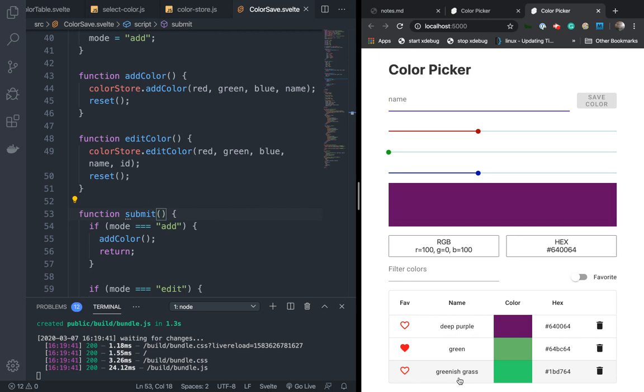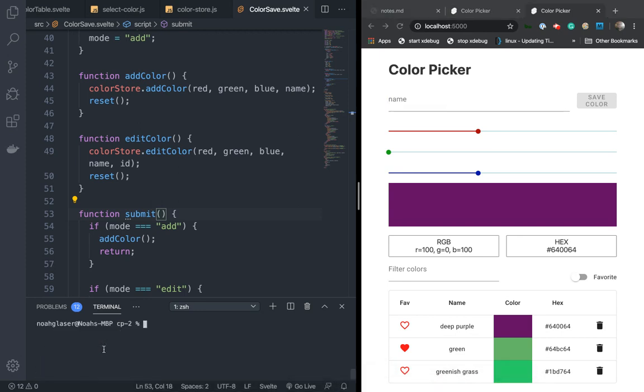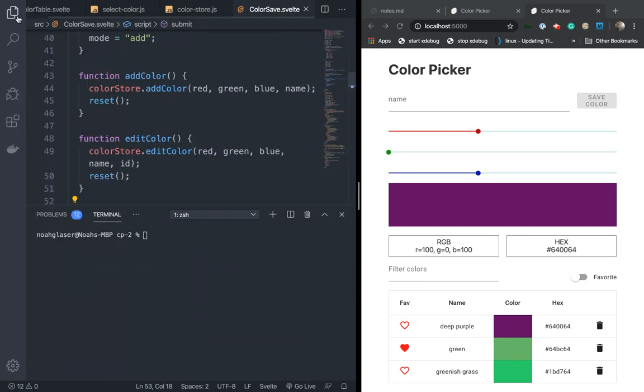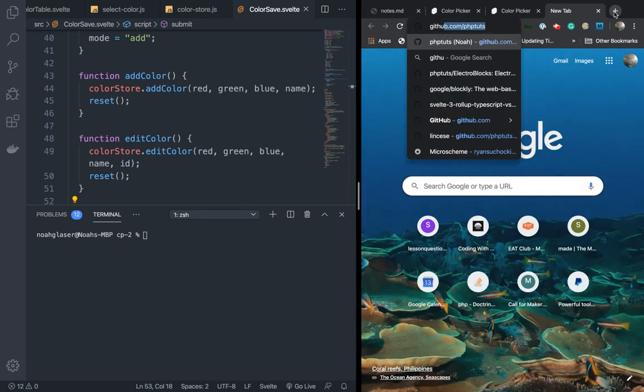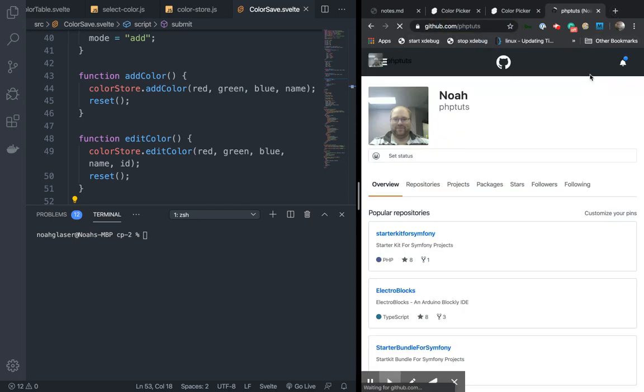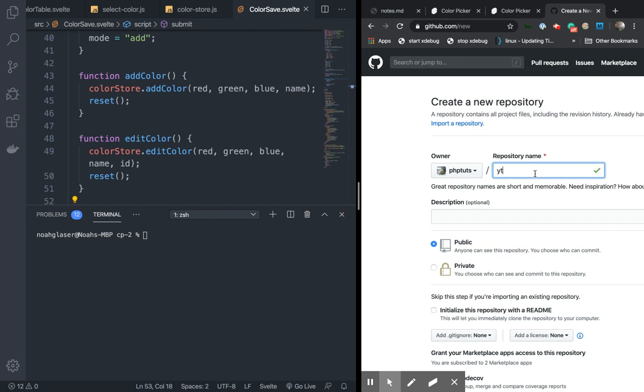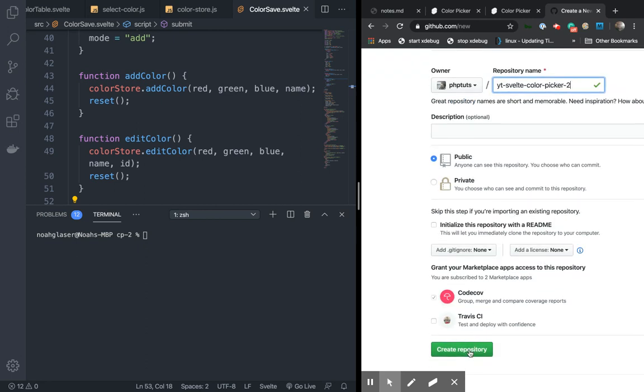The only thing left to do is to create a repository for this. So let's do it. Let's finish up this marathon of a color picker. So I'm going to clear. I'm going to make sure. Oh, yeah, we already made sure that everything's done. Okay, so go to PHP tuts and going to create new. And this will be YT Svelte color picker 2. That looks good. We'll create the repository.